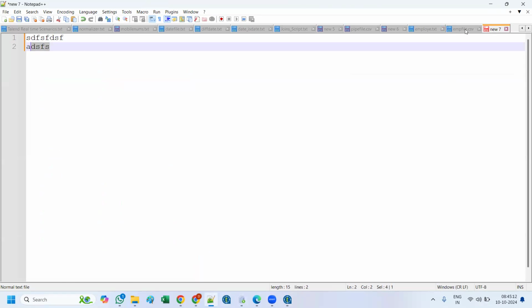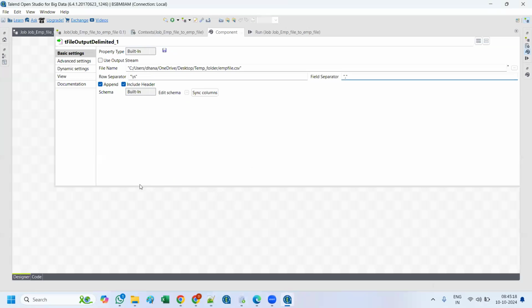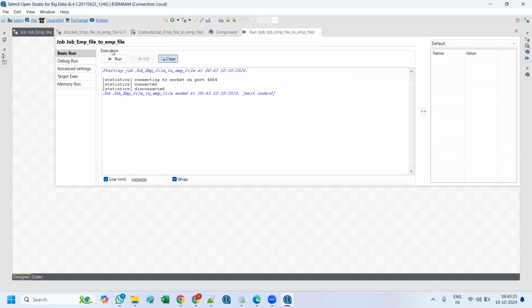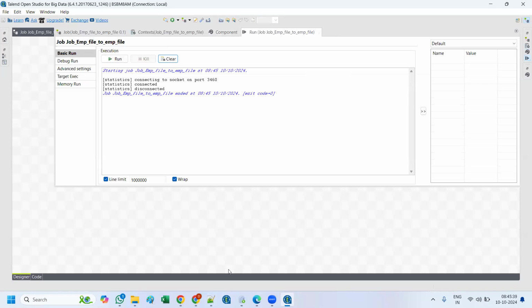It's called append. Like this file already has 16,908 records. Tomorrow you will receive one more file, and that data is also added to the existing file. How to do it? Just click on the append option. Now see, run the job. Let's see how many records.